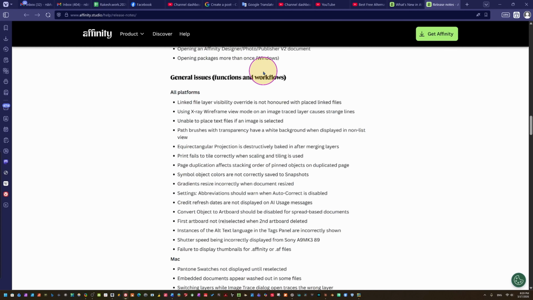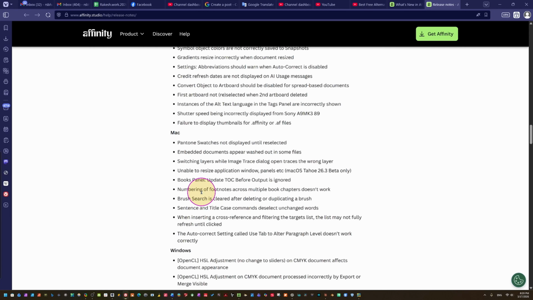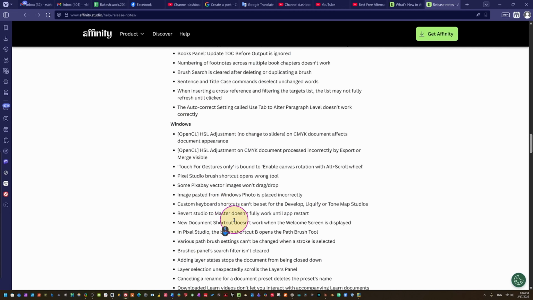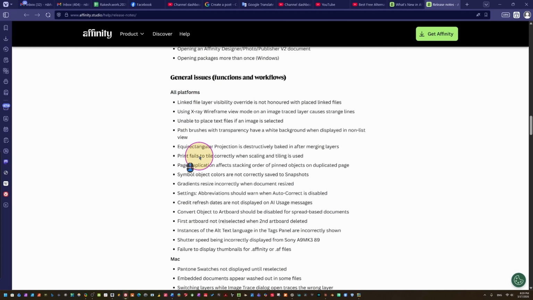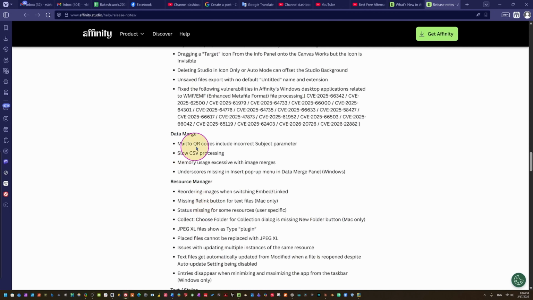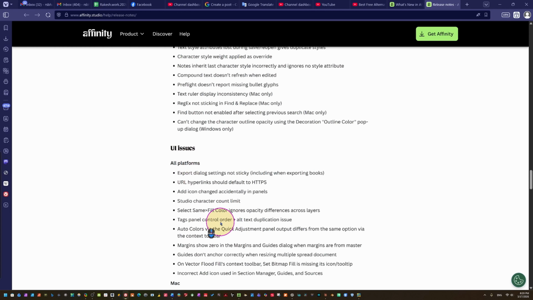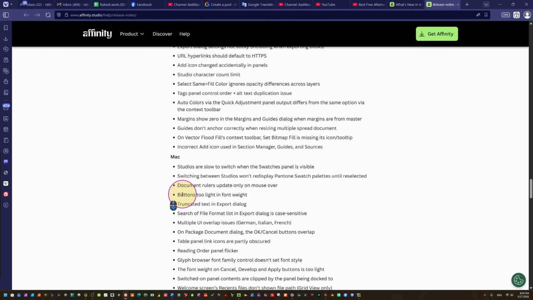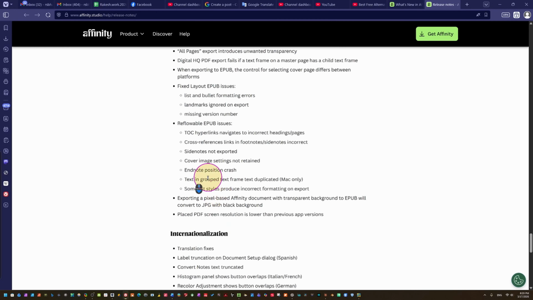These are the general issues. There are lots of new features added in this update, and there are lots of bug fixes. You can see here general issues were addressed. So after this, Affinity will be more polished and premium software. You can see here for Windows and macOS, for every platform they have addressed the issues: resource manager, text style issues, UI issues. And now for Mac and Windows, everything, read one by one.